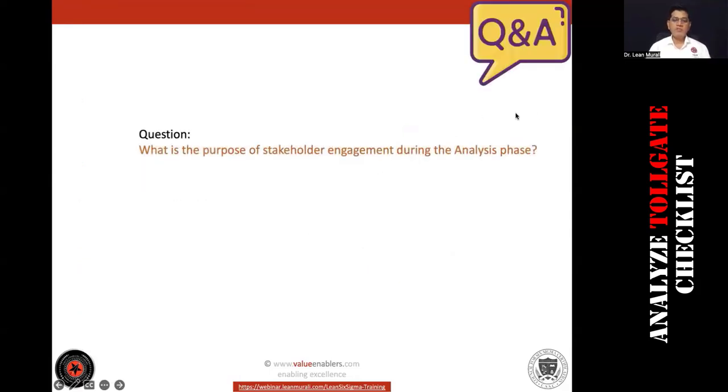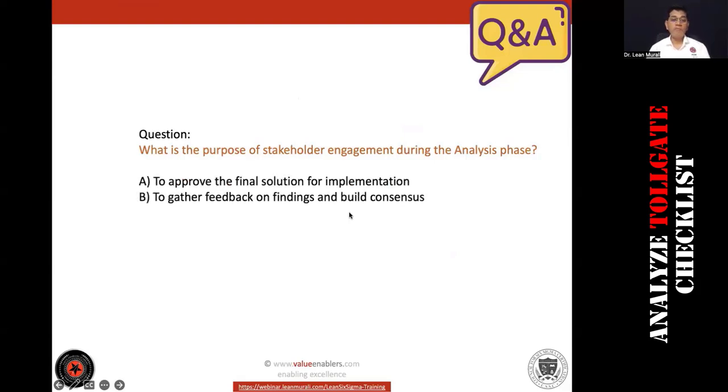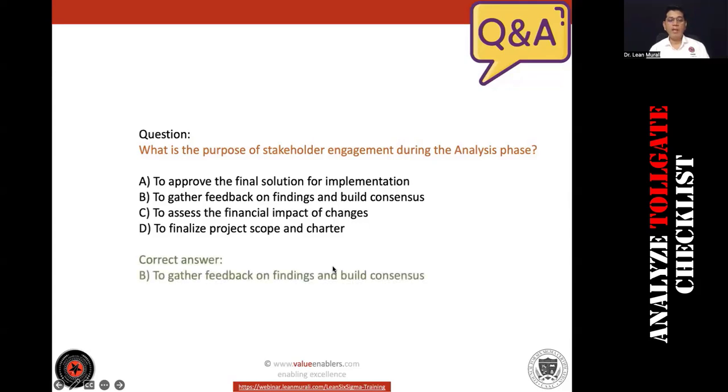Okay, what is the purpose of stakeholder engagement during the analysis phase? To approve the final solution, to gather feedback on findings and build consensus, to assess the financial impact of the changes, or to finalize the project charter and scope. Absolutely, to gather feedback on findings. All of you type B in the chat box.